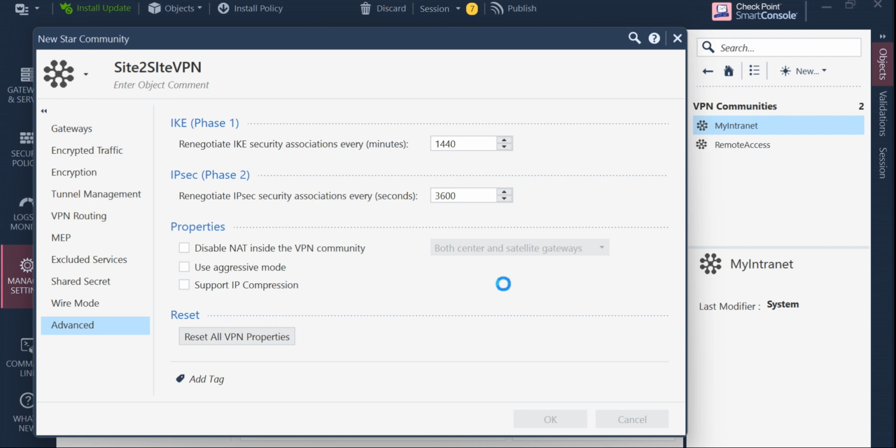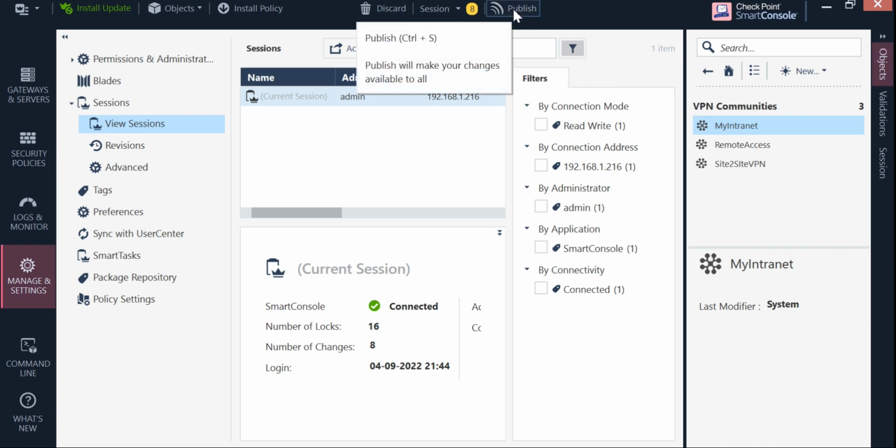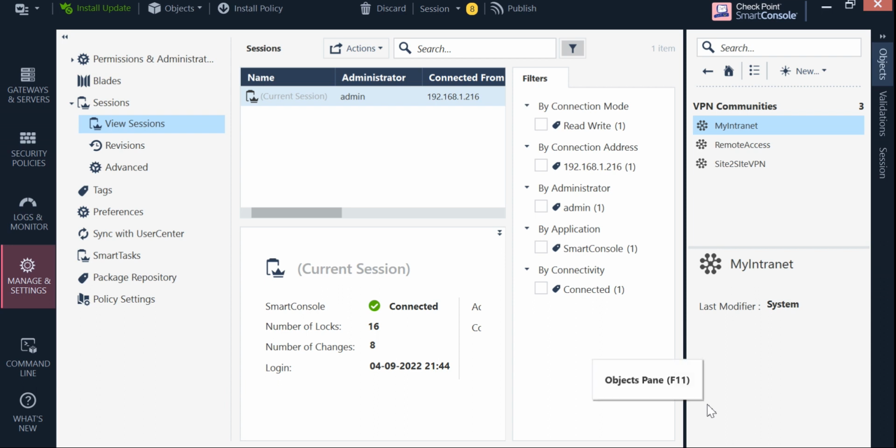So this is the setting you need to do for the VPN tunnel creation. This is the one side setting done. Now you just have to publish and install the policy, and you're good to go with the one side of VPN communication. Next you need to go for the site-to-site VPN setup, the same sort of configuration on the Cisco side, which is not a part of this video.